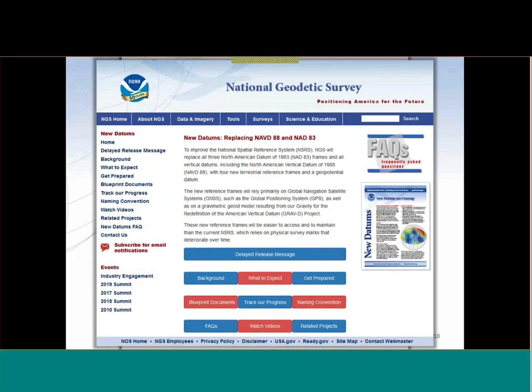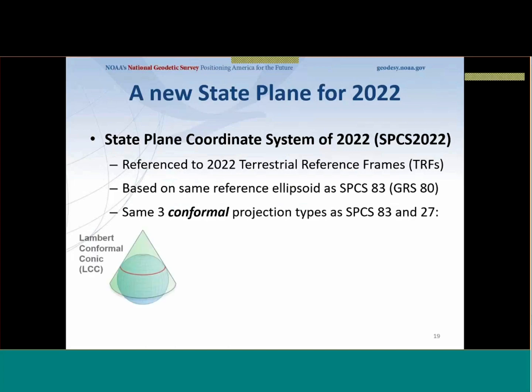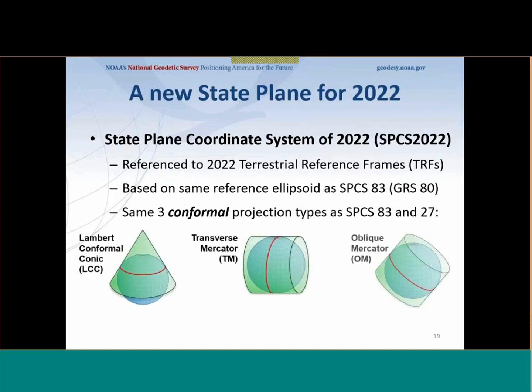That's enough on that. But what it doesn't really have on there is this next thing. Even though state plane is part of the modernized NSRS, we really typically don't talk about it as part of modern. For example, that web page I just showed you, it's sort of its own thing. The key, though, is that it will be based on the 2022 terrestrial reference frame. So those latitudes and longitudes, ellipsoid heights, will come into play with state plane 2022. And some things will be the same. It'll be the same reference ellipsoid as state plane 83, GRS 80, and use the same 3 conformal projection types: Lambert conformal conic, transverse Mercator, and oblique Mercator.